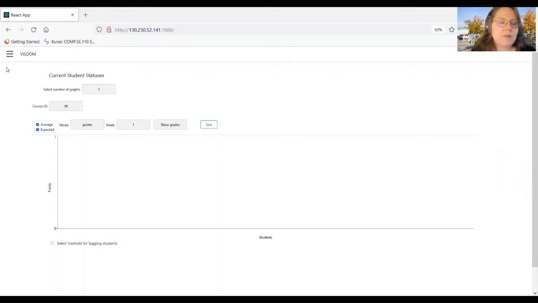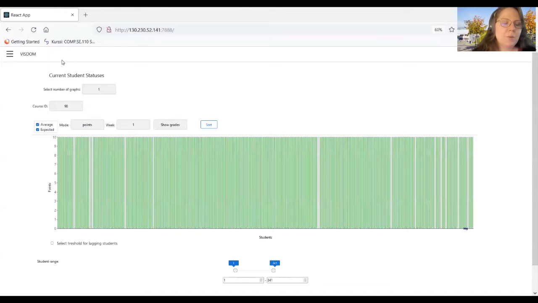The status view allows us to see current student statuses, and we start with one graph. We could have several graphs. We start with one graph, and we start by identifying which course we are interested in looking at. The default mode is the point mode, and let's look at that for a while. And while week 1 is not very informative, let's choose week 4.